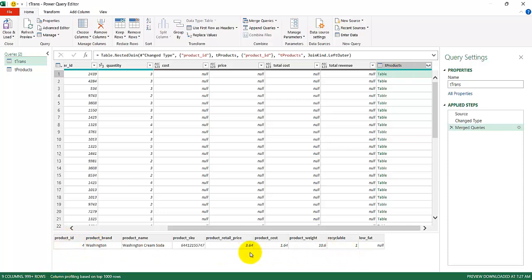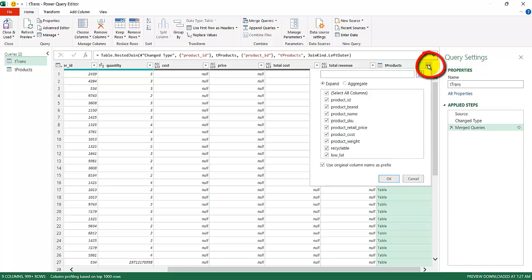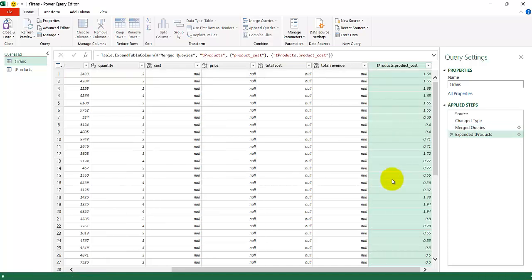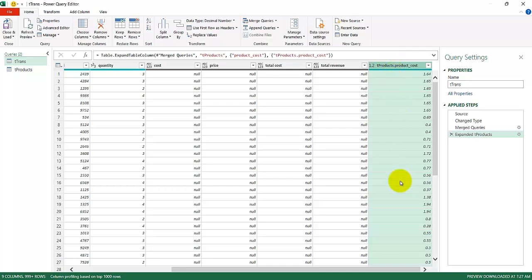Now, if you want to extract just the cost, all you need is to click on this little button on the top here, and then uncheck all of these and look for the product cost. And that's it. Product cost, and then click OK. Look at that.